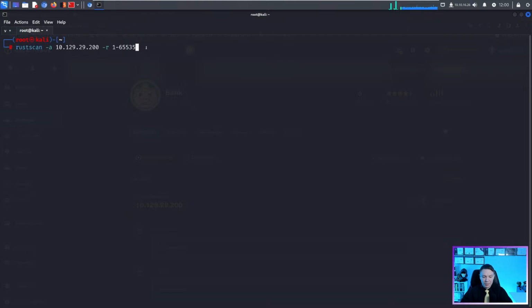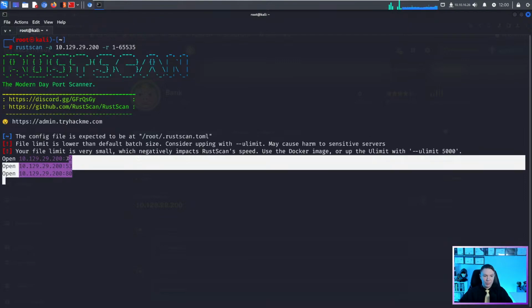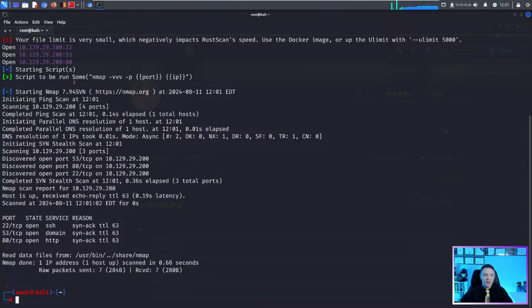I like to use RushScan because it's a lot faster than Nmap. As you can see, we already found 3 open ports. So we're going to let this run a little longer and see what kind of other ports we get. But basically all we did was just scan all 65,535 ports, and the way we did that is by doing RushScan. This isn't installed on Kali Linux by default. You actually have to install this yourself from the GitHub.